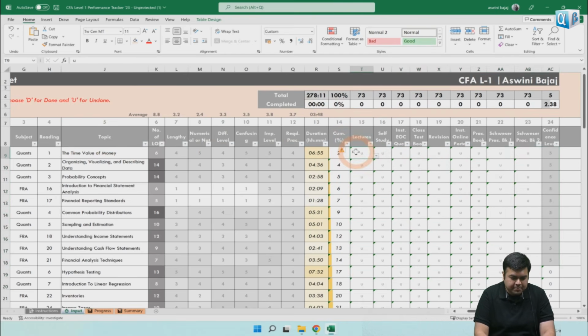Now, suppose I complete one chapter. I've completed the lectures. I've completed studying, because obviously you attend the class and then you have to do your self-study. Then you solve questions from multiple places. So there are certain practice areas which could differ for different level. You might have different sources of practice. Then you do your revision.